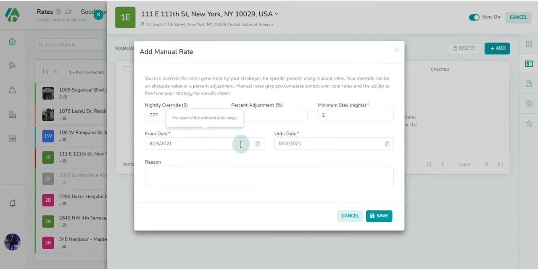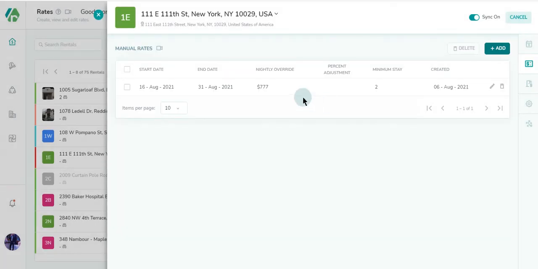In the event that you have existing rates, you can also adjust the rates to be shown in the calendar as well. When you're done, press the Save button. You can see that the manual rate has been added to your manual rates list. However, it will take a few minutes to show in the calendar.